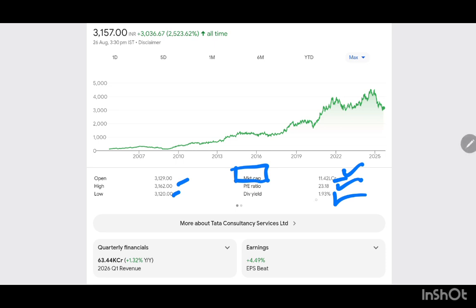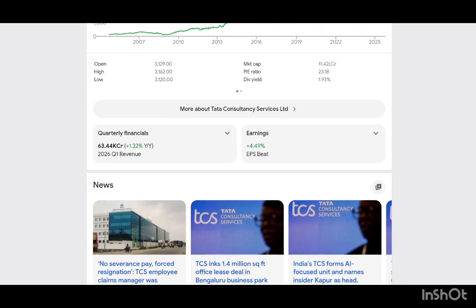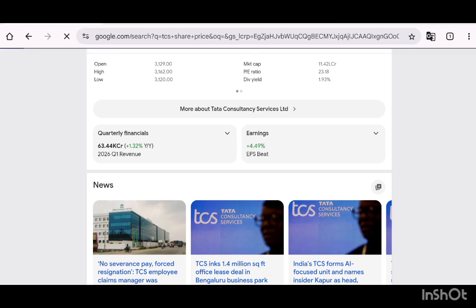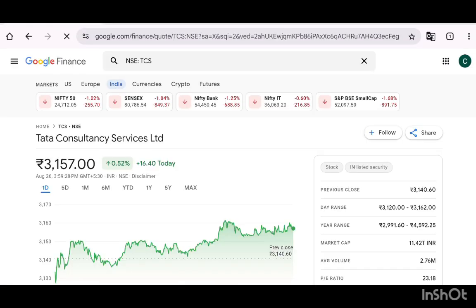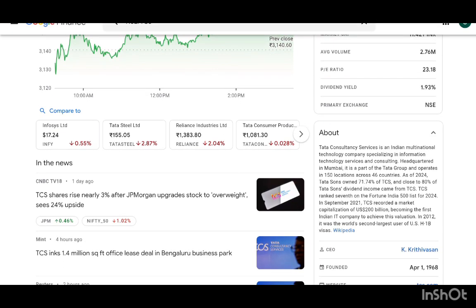So it is giving a dividend of 1.93%, which can be yearly or quarterly. Basically TCS gives it every quarter. Okay, so if you come down somewhat, and if you click more about Tata Consultancy, you will navigate to more details.